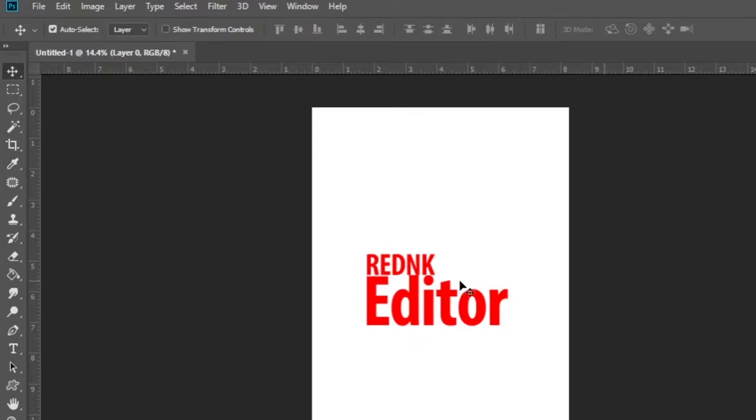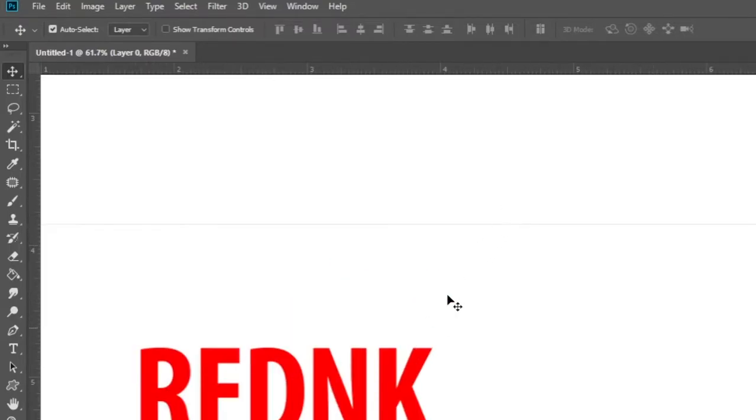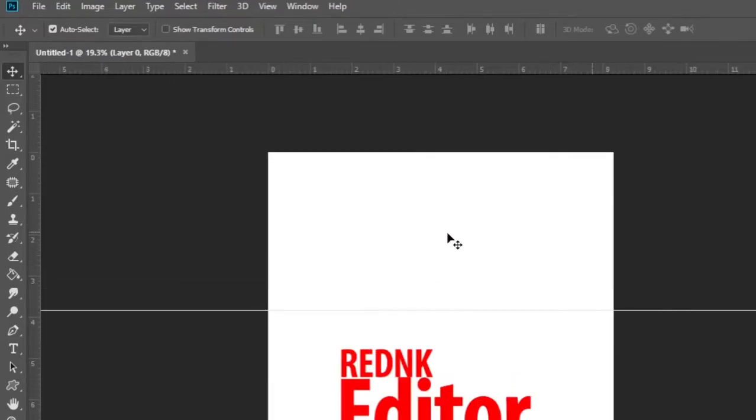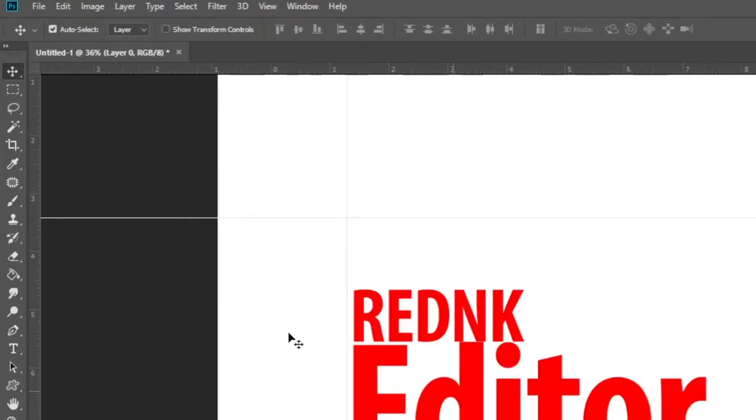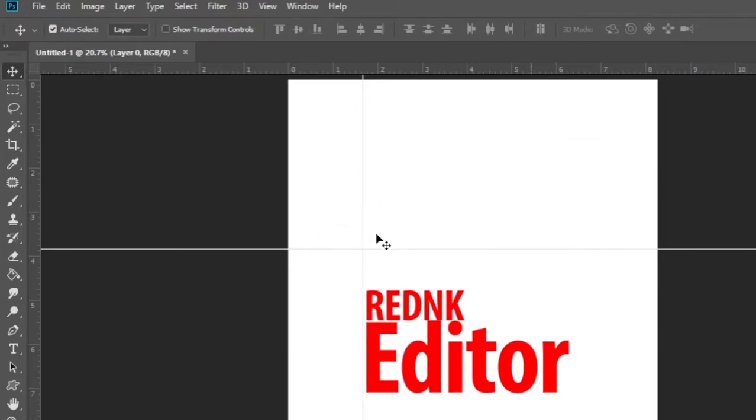Today, I will give you a solution to one problem in this tutorial. This is the problem. You see, the guideline I apply is somewhat similar to the color of the background, so it is difficult to identify. Look at this, I had to face a lot of difficulties in the design process. Let's see how to change the color of these guides.